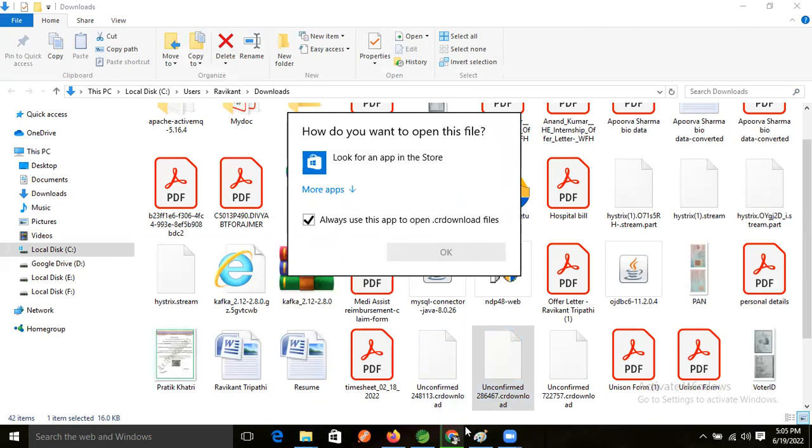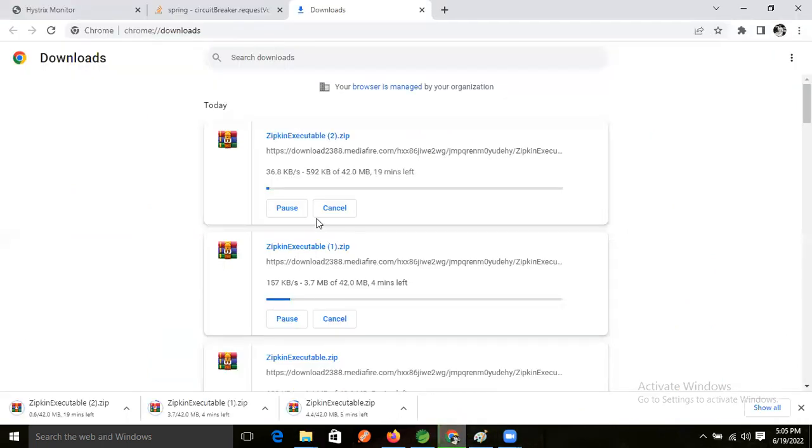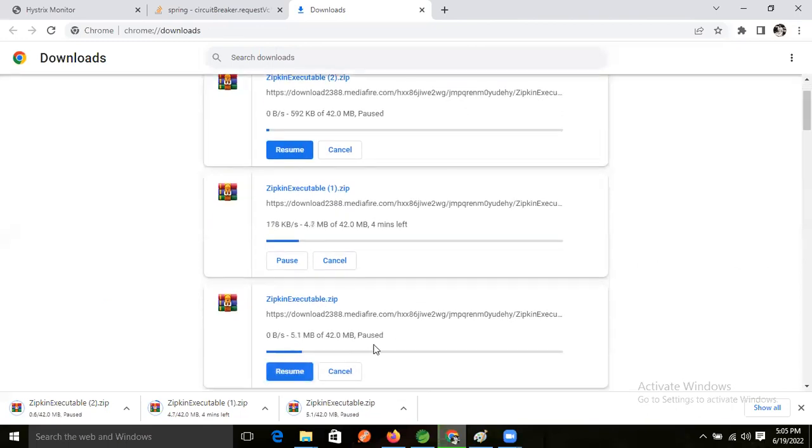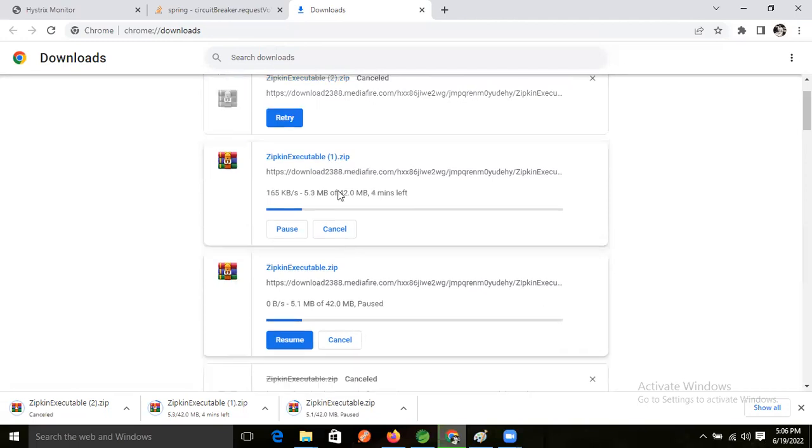You can cancel two of them. Now we have started three. Cancel two of them in downloads. Yeah, cancel two, I think it will be a waste, right? Yeah, that's fine.